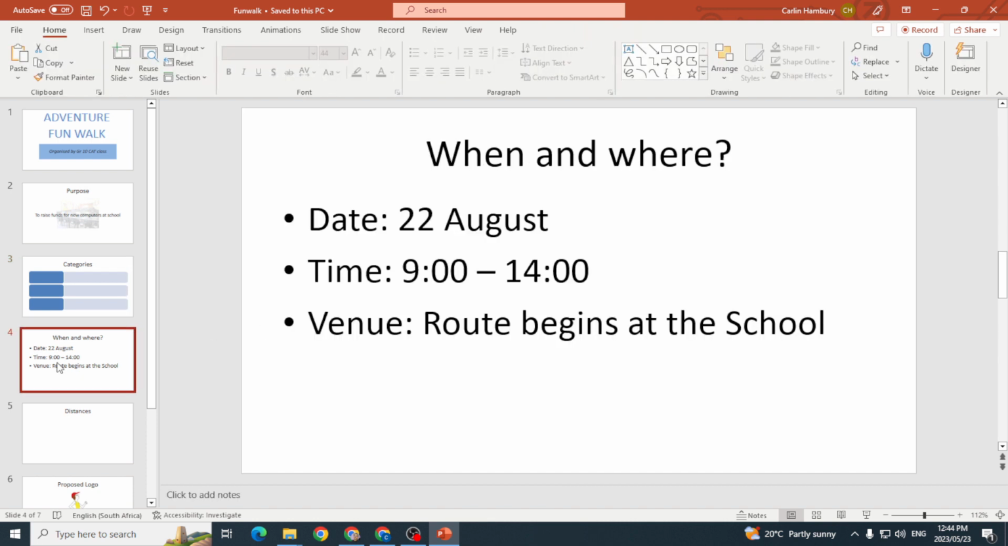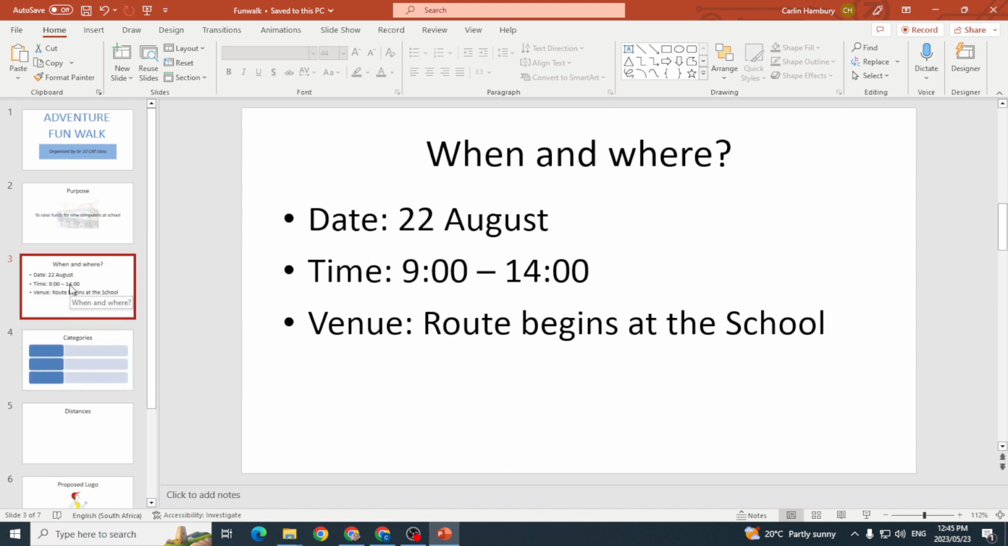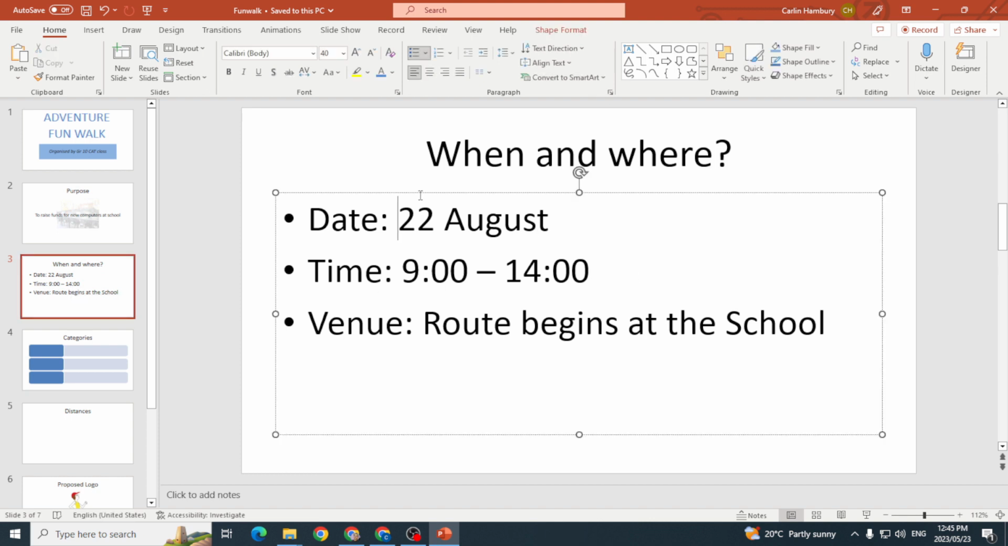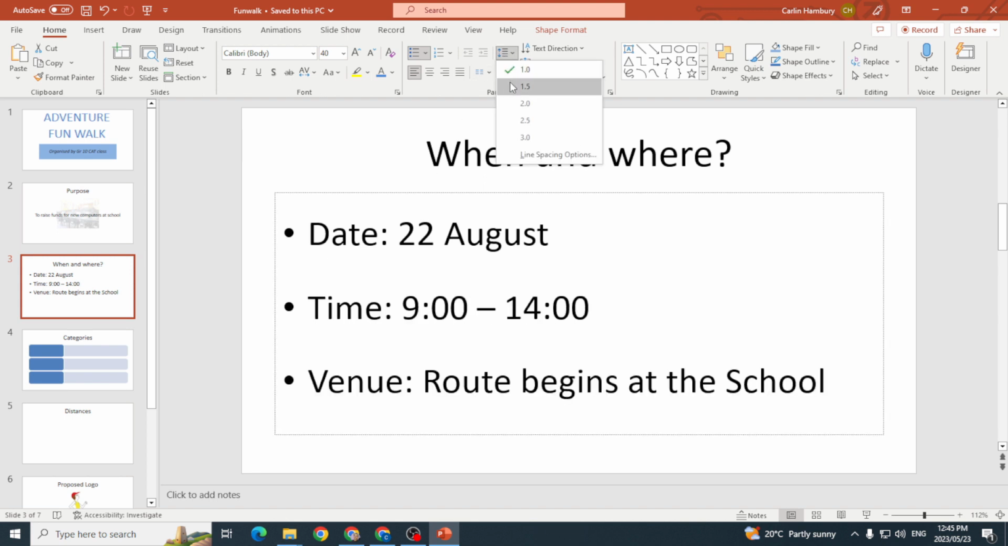Okay, slide number 4, move the slide so that it appears directly after slide number 2. So I'm just going to move it up there. Change the line spacing of the information to 1.5. So I'm just going to go there and change the line spacing.